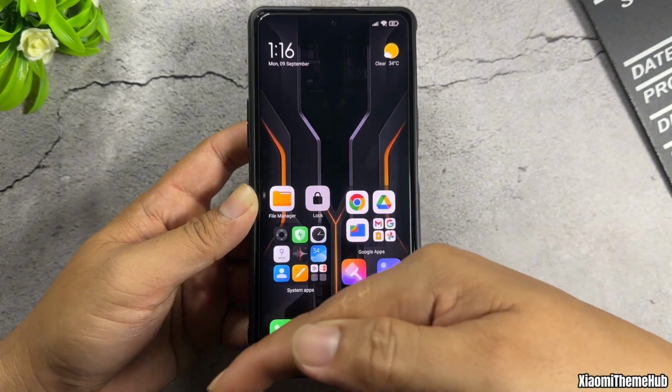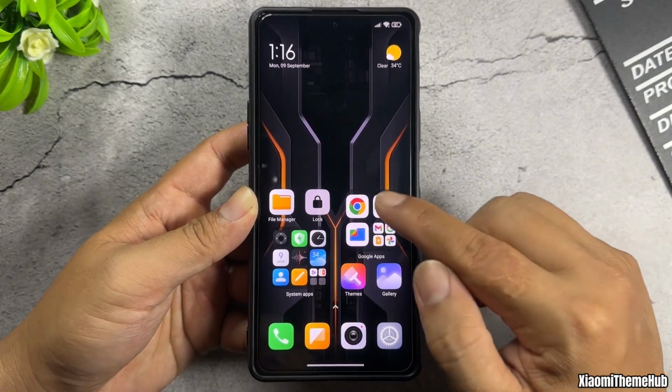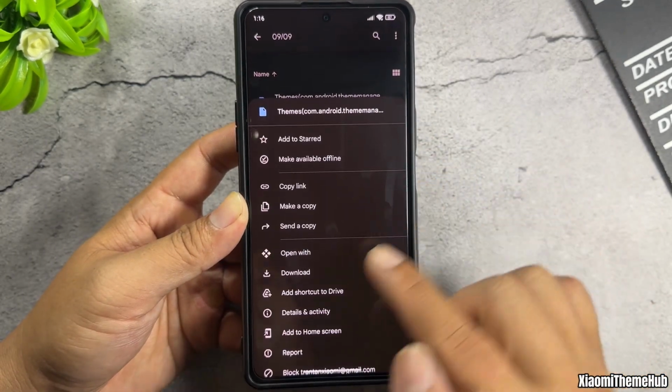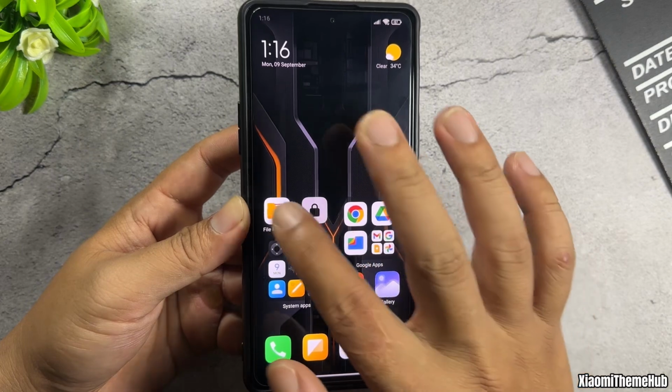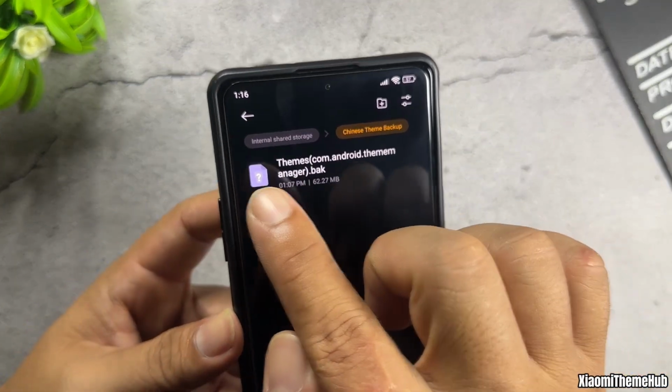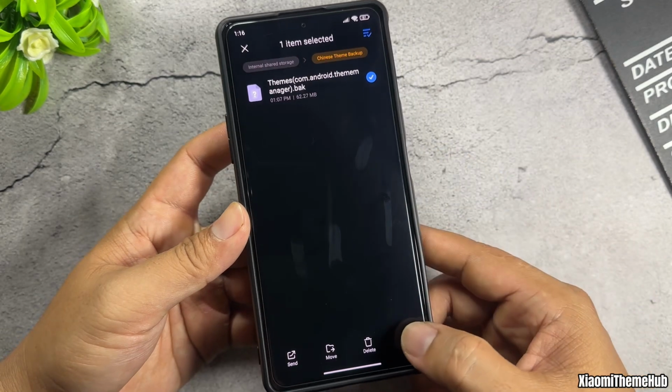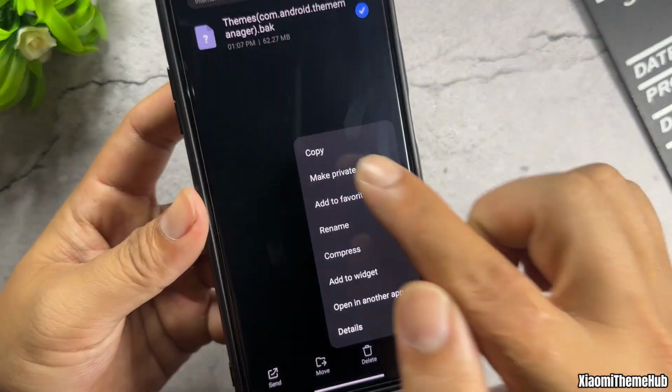Next, download my backup file in the video description. After it is downloaded, you have a backup file like this. Press and hold the backup file, then copy or move the file to the path.